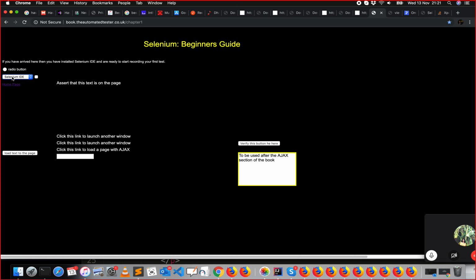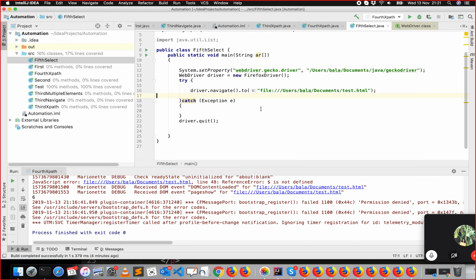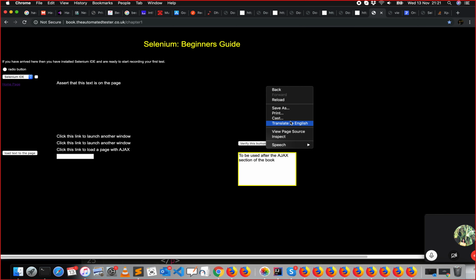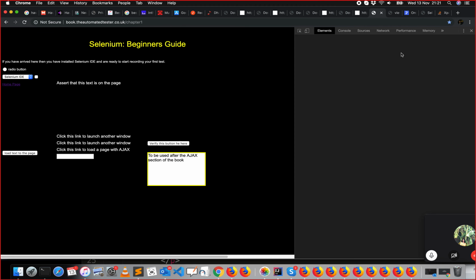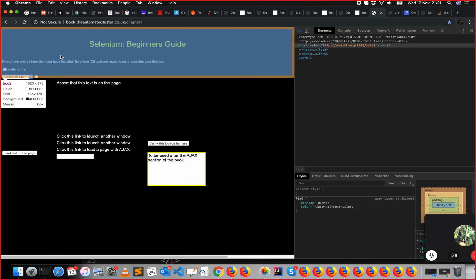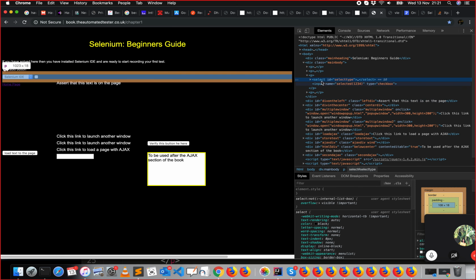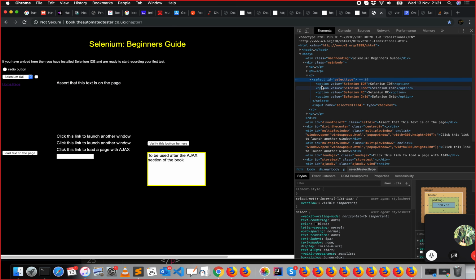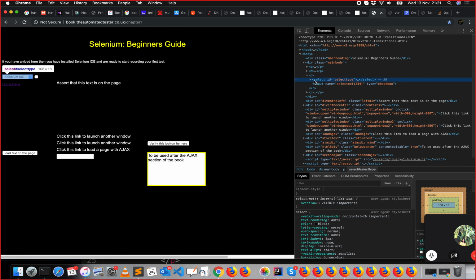To find this element, it is as normal as this one. So how do you find that element? Let's do the inspect. So select this element. That is the select element. There are multiple options, but this element represents that one.